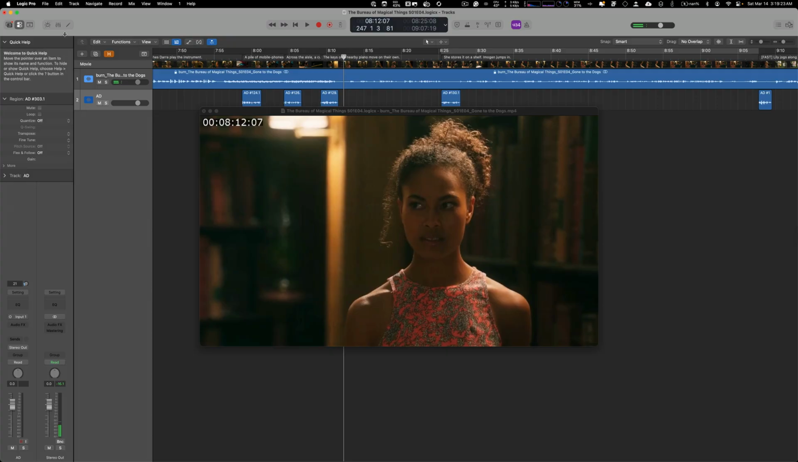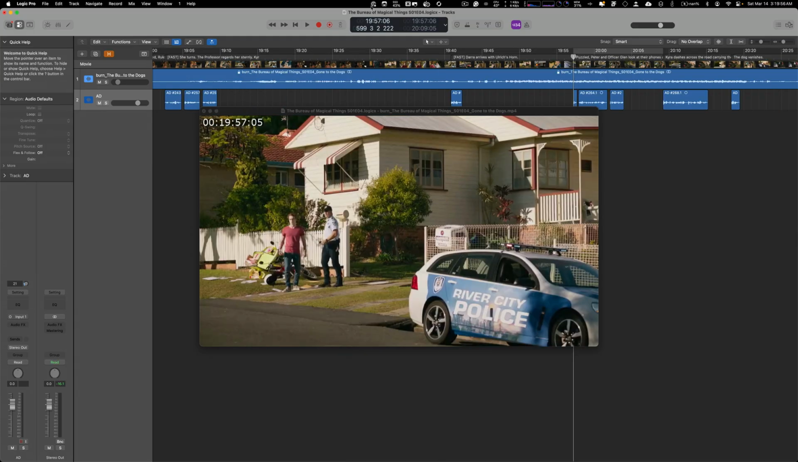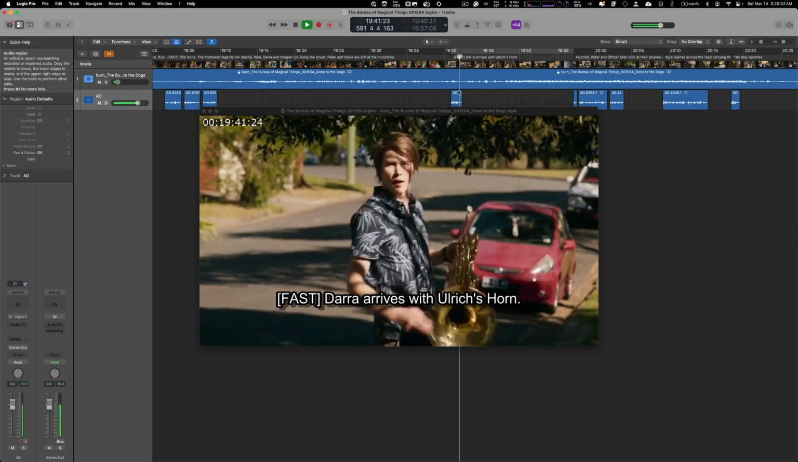So we have our source, we have our reference. So now I'm just going to lower it by 30 dB because I like being able to hear the OV in my headphones without it overly distracting me as I record. It's how I work best, let's just say, for lack of a better explanation. So this is the one I need to pick up, right? This one. Dara arrives with Ulrich's horn.